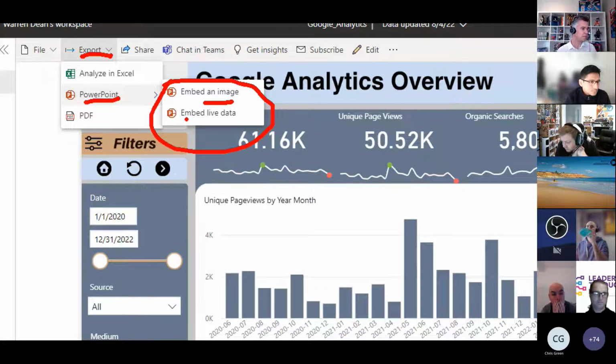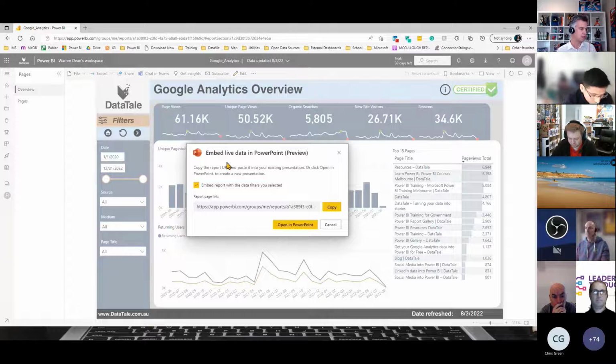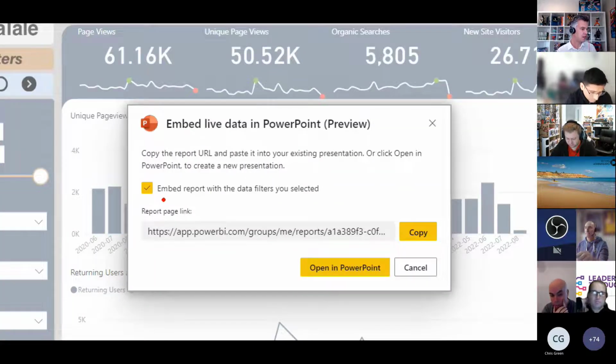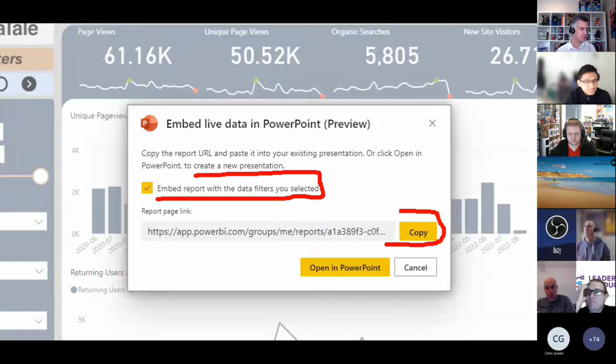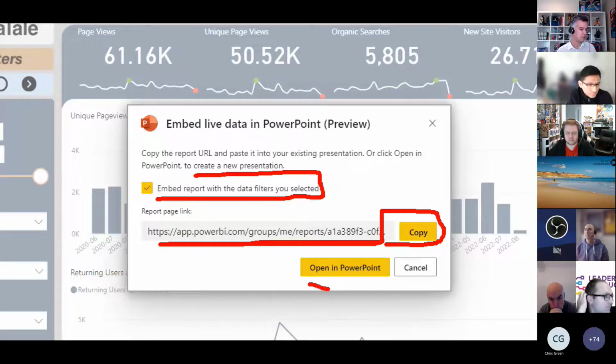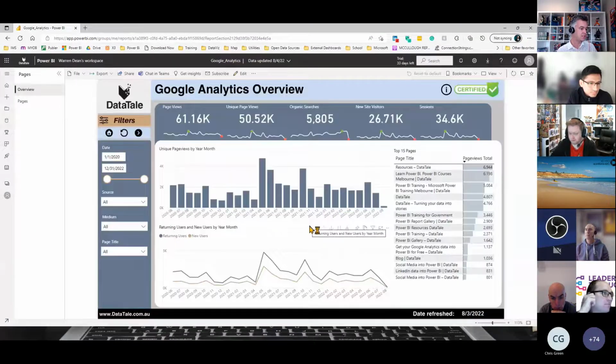But the second one here is embed live data. So I'm going to click on that. You'll get some options here. Do you want to use the filters that you currently have selected? That's obviously optional. But what you're interested in here is this URL link. So you can grab that, or you can just click straight away. So I'll just click straight away. What that's going to do is open up a new PowerPoint report.